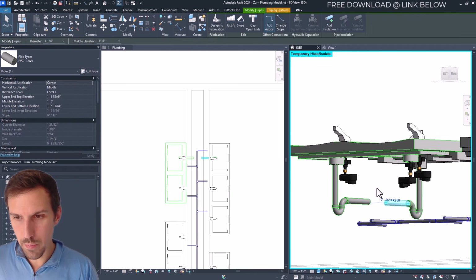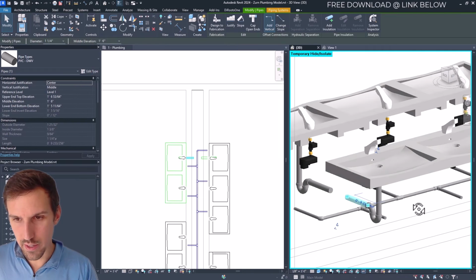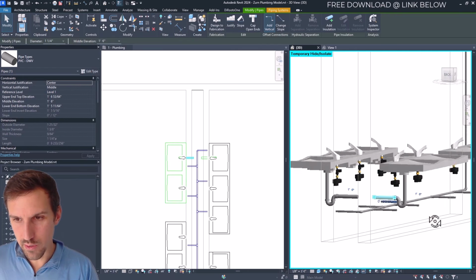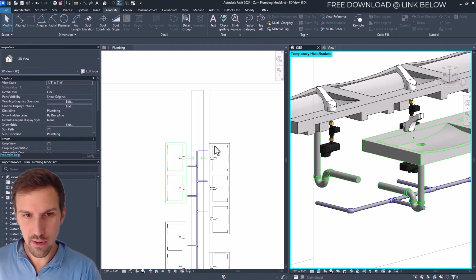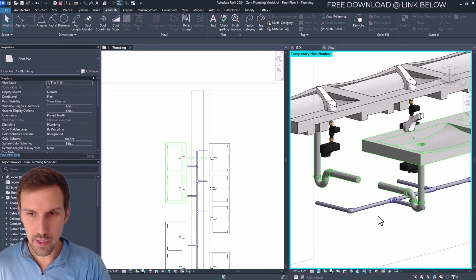Now, anytime you want to orbit around something, if you select it first, it will orbit around that object. So that really helps when you're using this orbit command. So now we have these two P-traps going into the center like this. Now we need a pipe that's going straight up and down. So I'm going to show you guys a pretty cool trick.